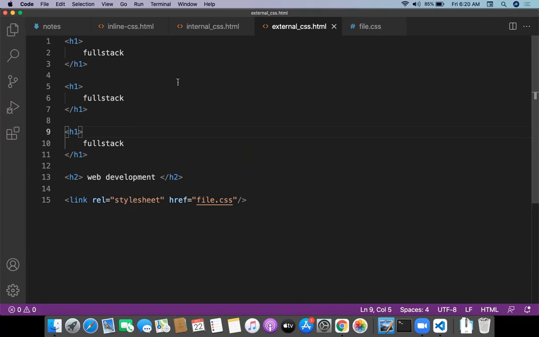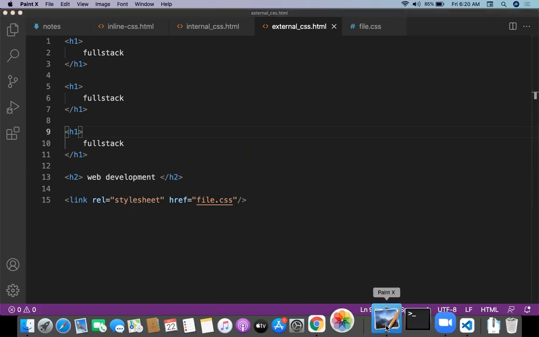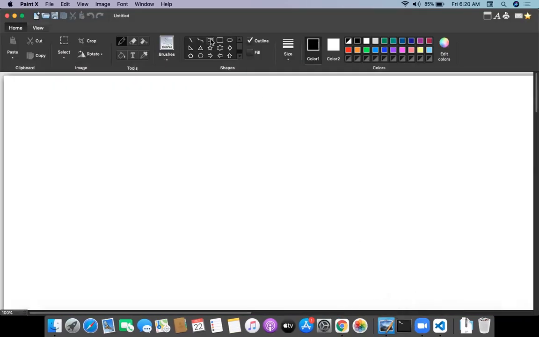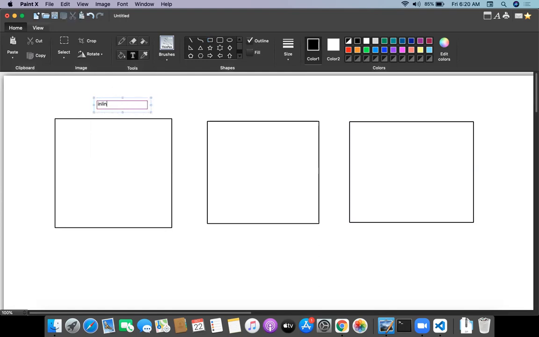So one more thing we have to see. Let me show you a diagram. How inline CSS, how internal CSS, and how external CSS will be, diagrammatically I will show. Then you can easily understand how to work on this one. Okay, for example, this one is inline. This one is internal. And this one is external.